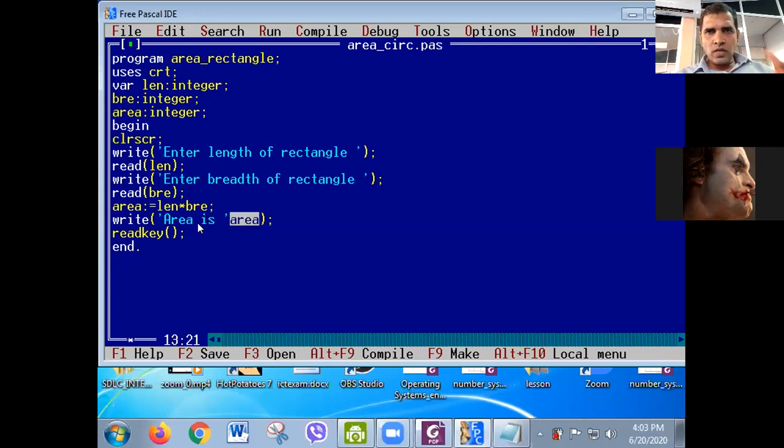So now we all can understand that it's going to be "area is", and then the value which is kept in the area variable, because this is not a text message, this is a variable. If it is a variable, the value is displayed. But if it is a text message, it will be displayed as it is. So now "area is" and then your value.